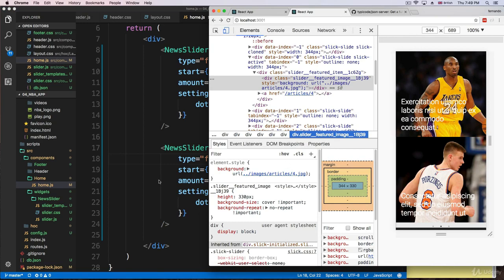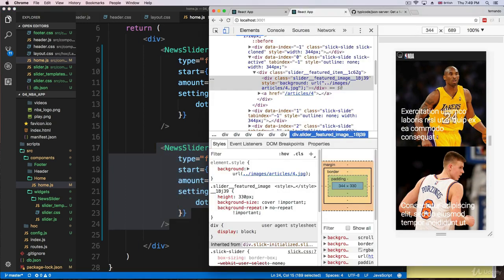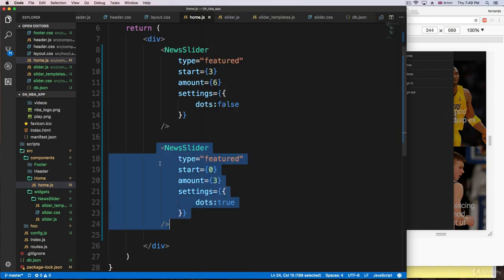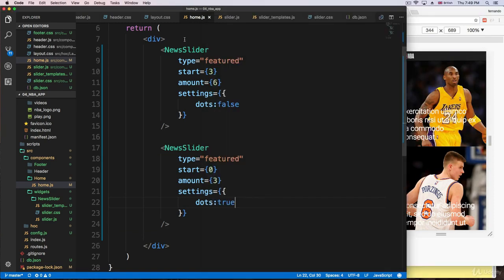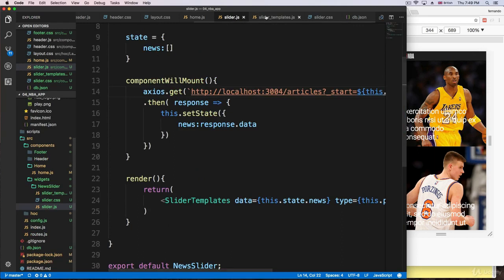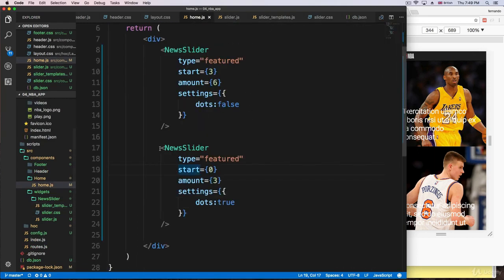Now, if we wanted to include this from a different view, for example news or videos, we just copy this one, change the configuration, and it's going to work. We don't need to change the code. We don't need to go all over again to slider and create a new slider template. There's no need to do that. We already have reusable code.